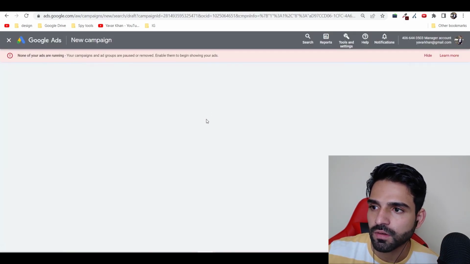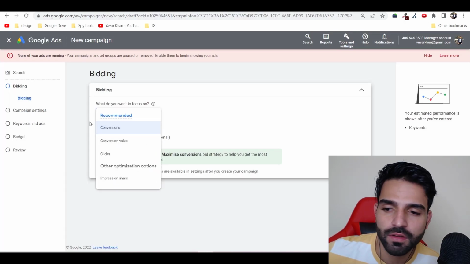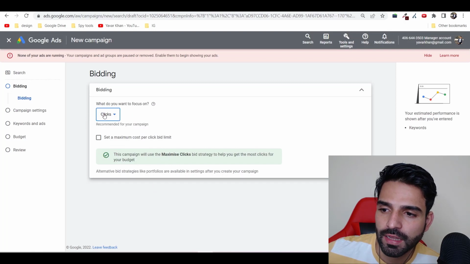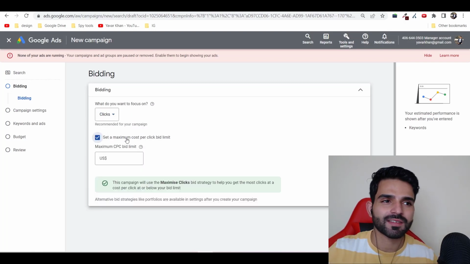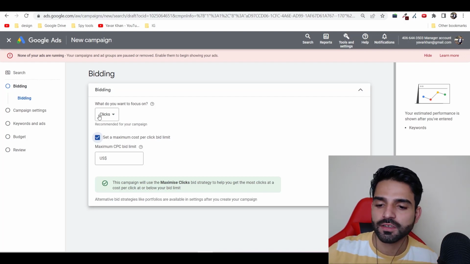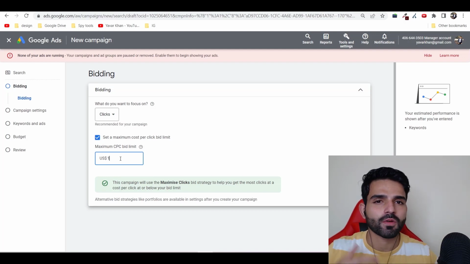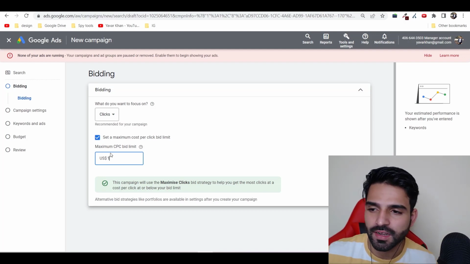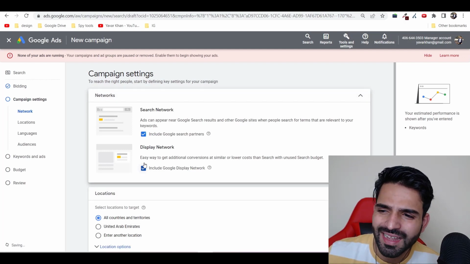Click over here. Now after this, it comes over here. I wouldn't say conversions right now, I would say clicks. And set a maximum cost per click, which means it shouldn't go above this click. So in the beginning, I always keep $1. Then depending upon your keywords, you can decrease or increase it, but for now it's just $1. I would not select display.